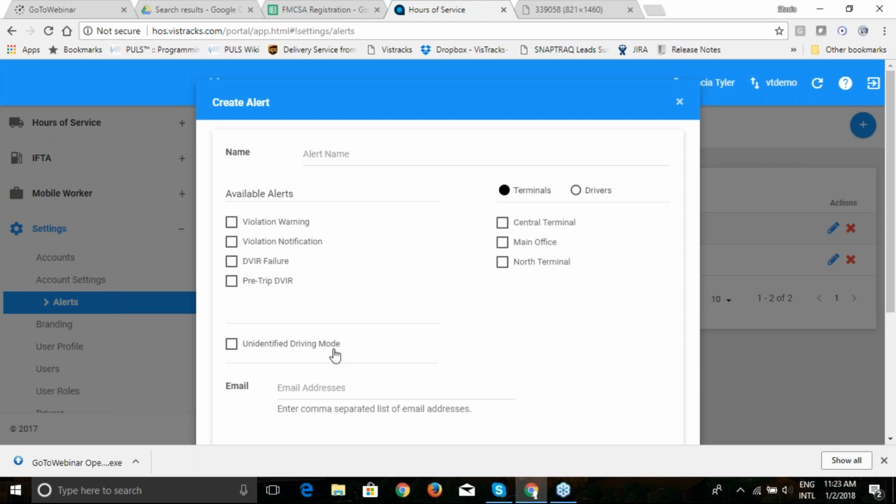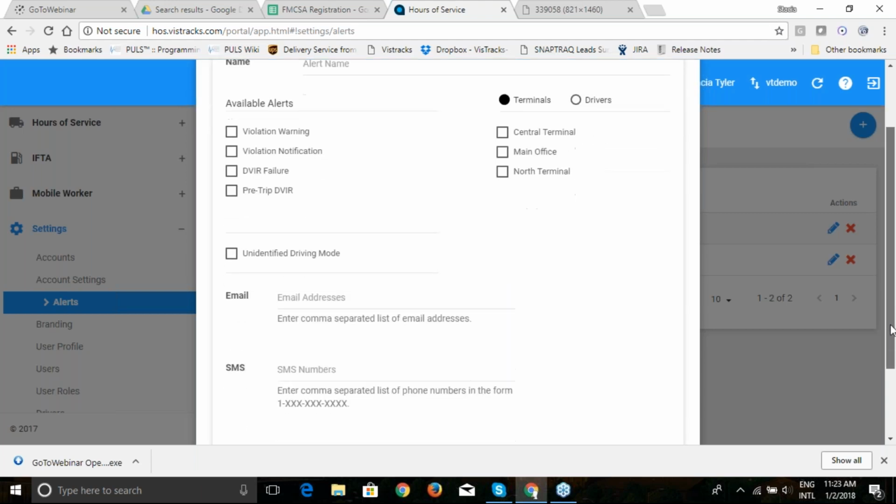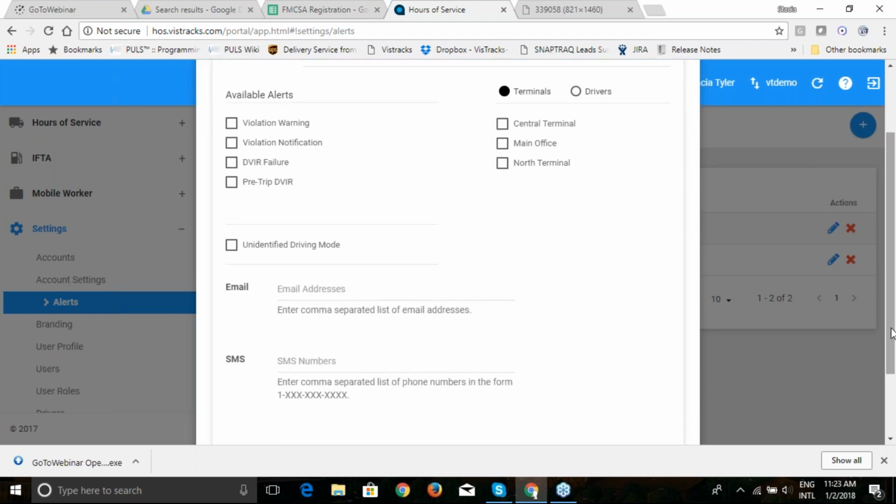checking that page. These top 4 are very configurable. You can configure it based off of terminals, based off of individual or groups of drivers. It can be sent via email or SMS to one or multiple people. They just need to be comma separated.